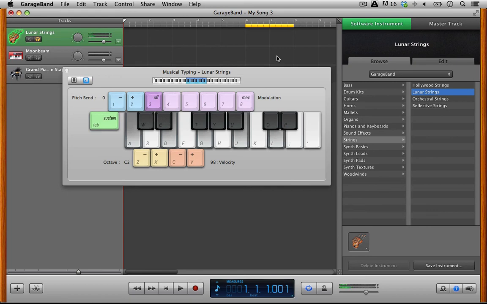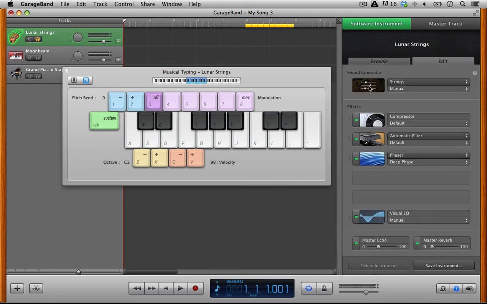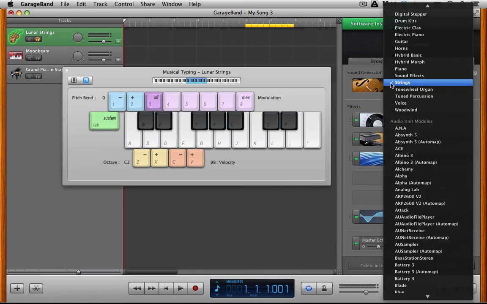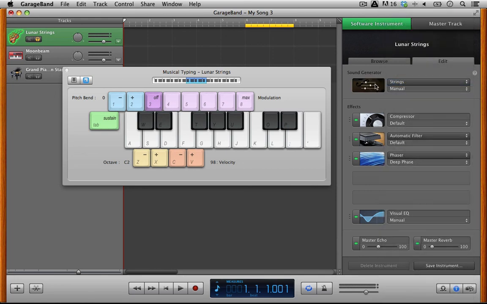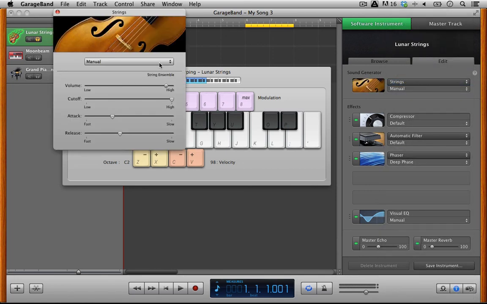Pretty cool. And then if I want to get more in depth, I can click the edit tab here. And this is specifically going to be editing whatever track I have highlighted. So if I click edit now, we can see I'm on strings. I can select this, and I do have the ability to do a little bit of editing.